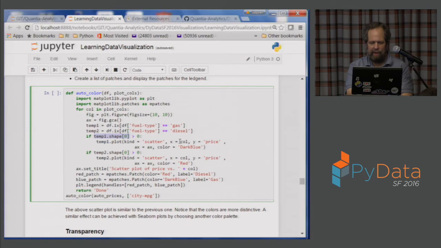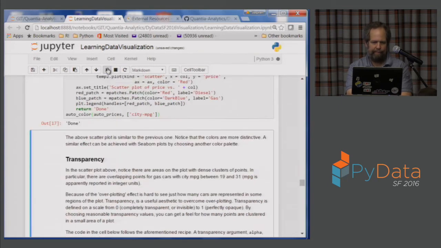And then I pick a column, I have the X, I have the Y, and I'm going to make it dark blue and red. And then you can see that all this code is building the patches. Patches is handed through the handles as a list. So I have a red patch and a blue patch because I have red and blue colors here. So I'm just going to run all that.